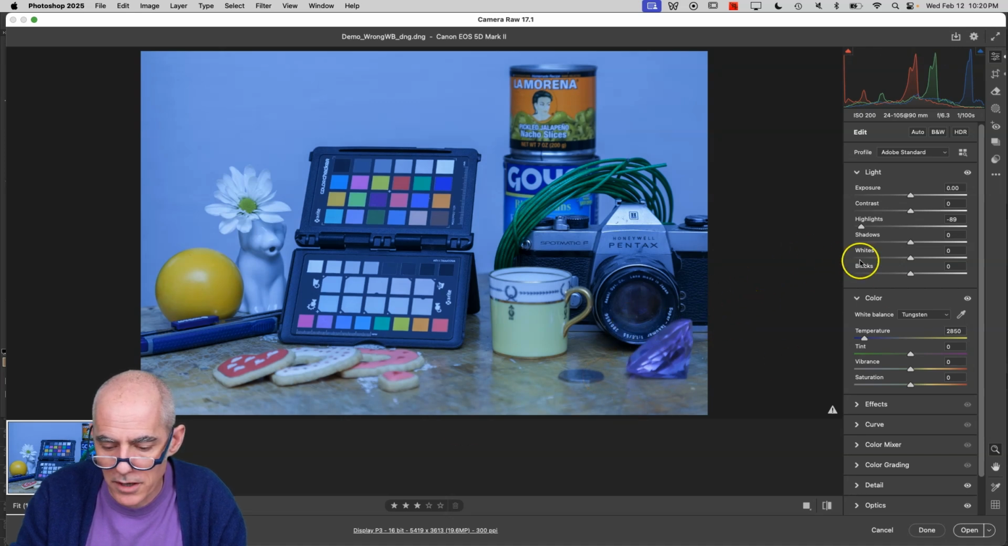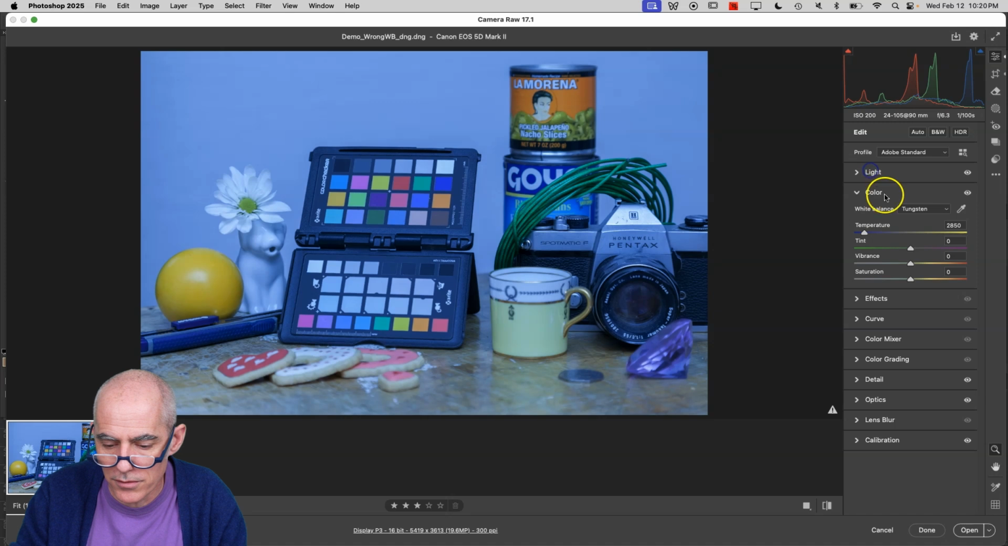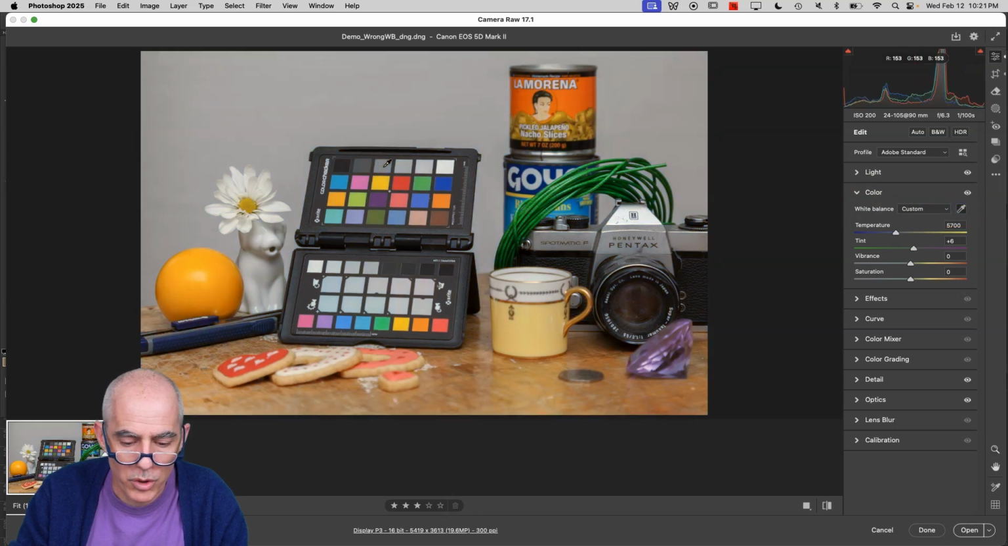So here we are in Adobe Camera Raw. What we want to do is go to Color, over here on the right side. Why does it not say white balance? I don't know, I guess that was too complicated. So in color, there is a little white balance clicker, an eyedropper. Boop. That is neutral.